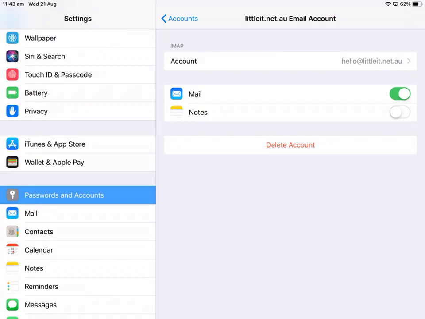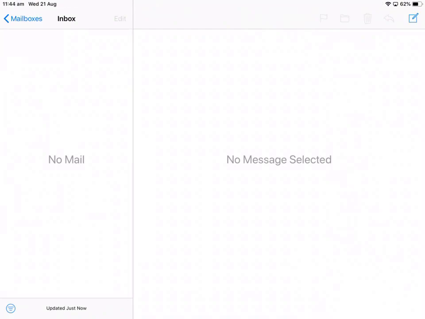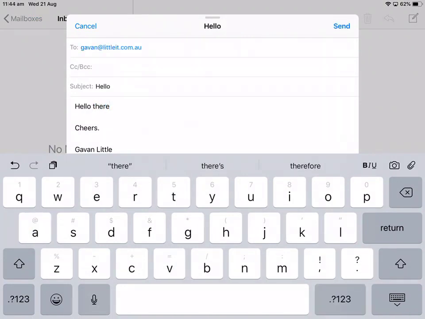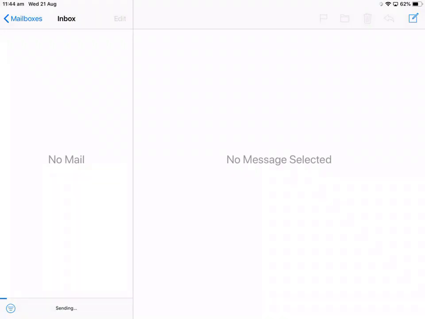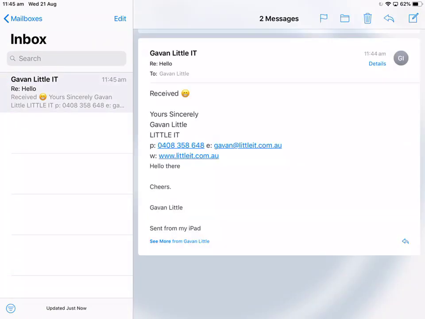and if we go out of settings, now if we click on the mail application, we can send an email. Click send. Okay, and now you can see that I've received the email and I've sent a reply. That's it. That's how simple it is, guys.